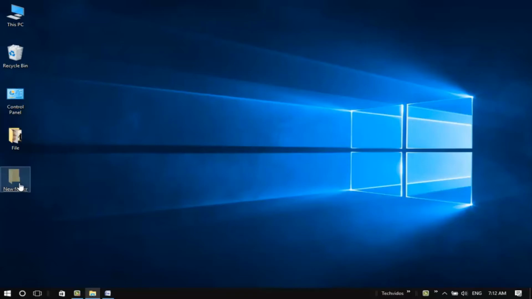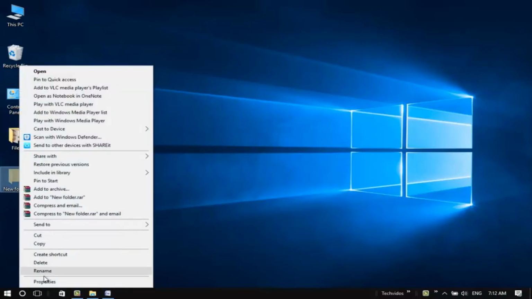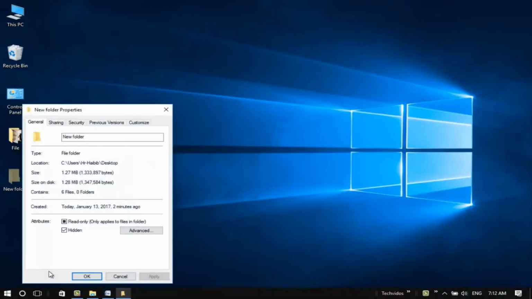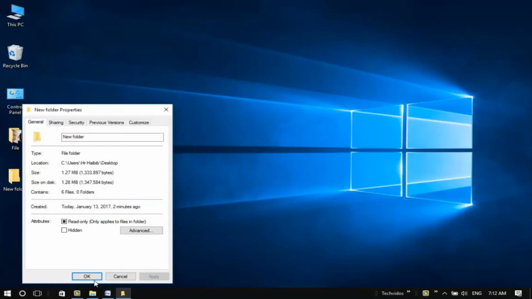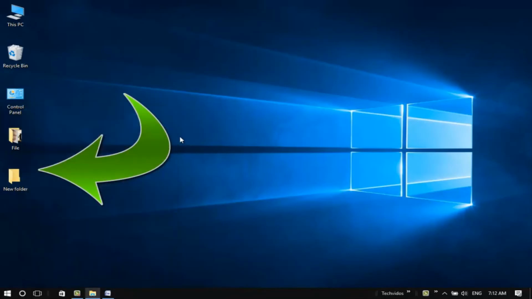Right click on your folder. Go to Properties. Uncheck the hidden option. Click on Apply button, and OK button. Now my folder is fully unhide.